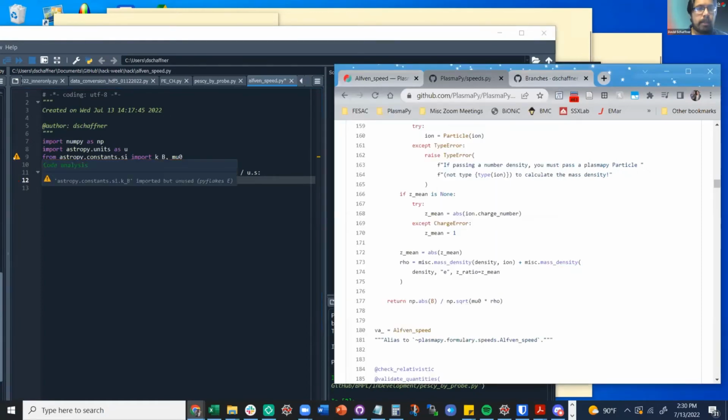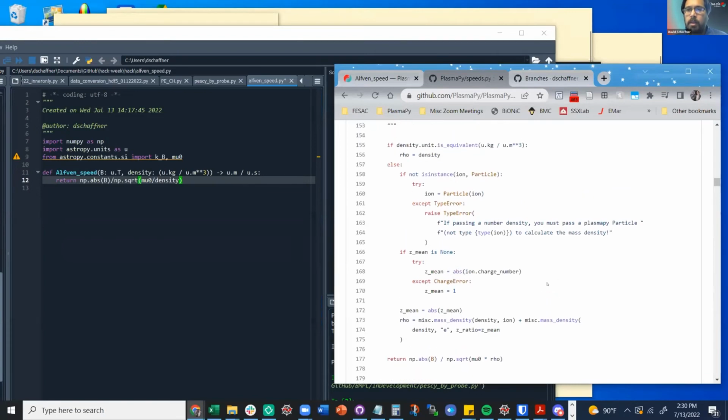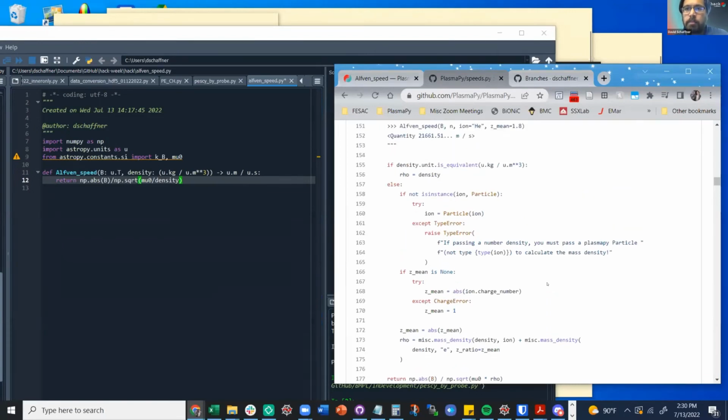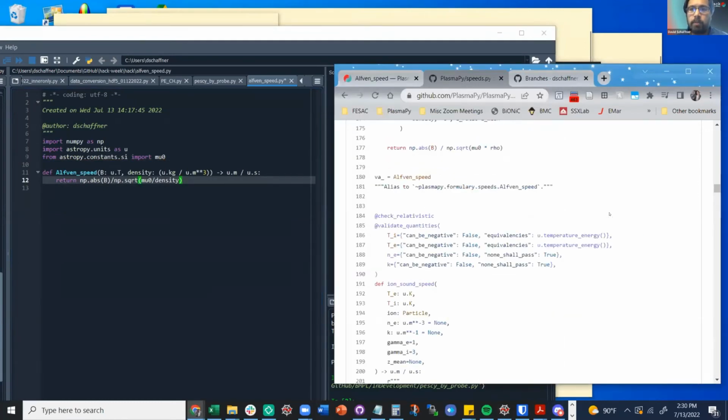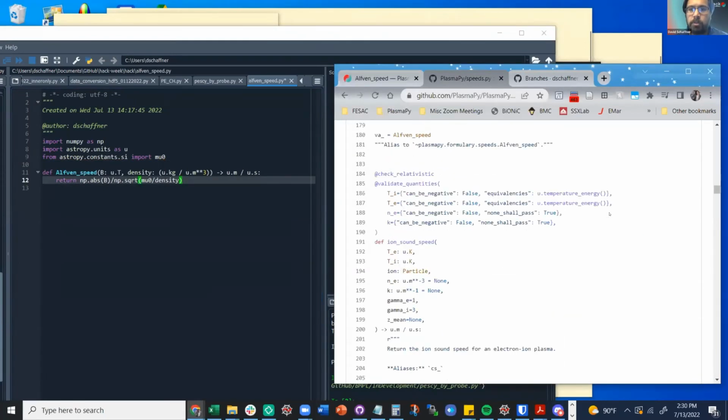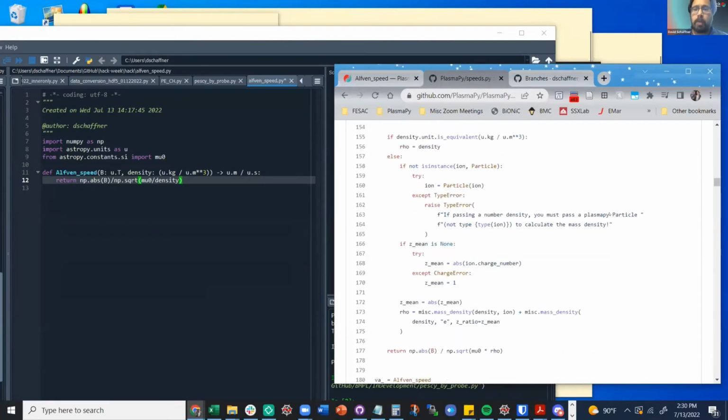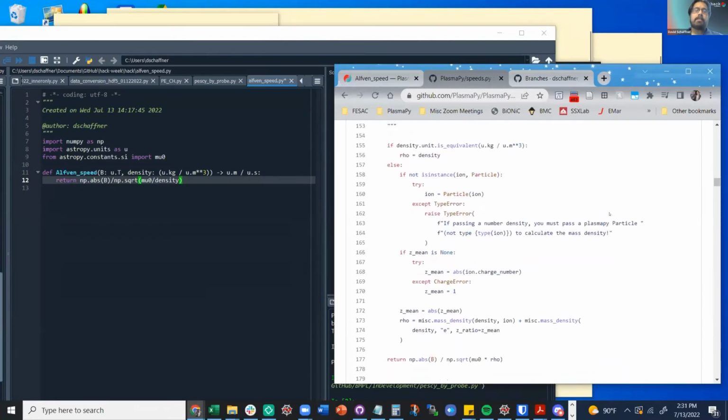Why is this complaining that it's not being used? Oh, it's just complaining that KB is not being used, but we're not using KB. So actually, I'm going to get rid of that. I'm just going to import mu naught, because I think KB is for another function further along, like the sound speed or something like that. Okay, so that's the function.